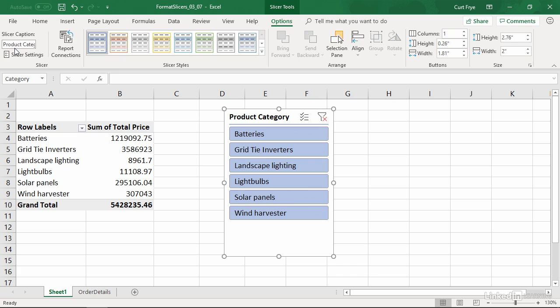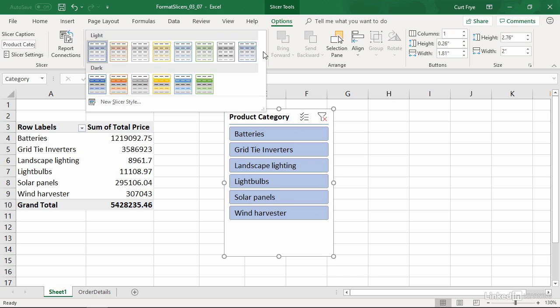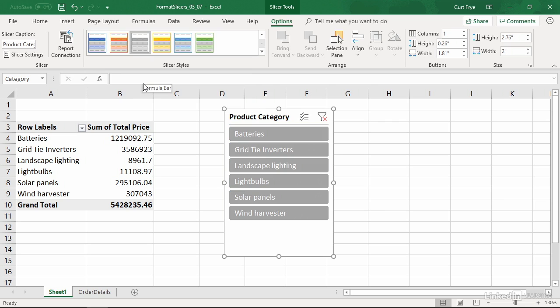I can also change the style that's applied to the slicer. You see those here. And if it looks familiar to the Excel tables styles and the pivot table styles galleries, you're exactly right. They are the same. So if I click the More button here, I see the styles that are available. And let's say that I want to go for one that is dark gray. That's a little hard to read, so let's go for a blue and gray. There we go. That's easier to read.